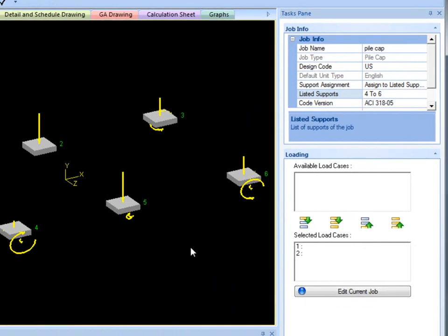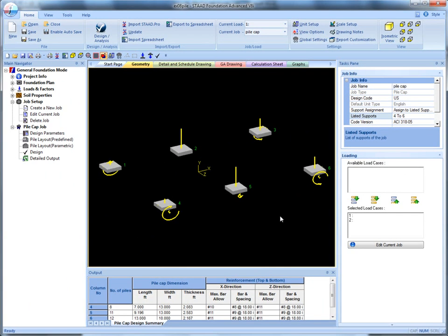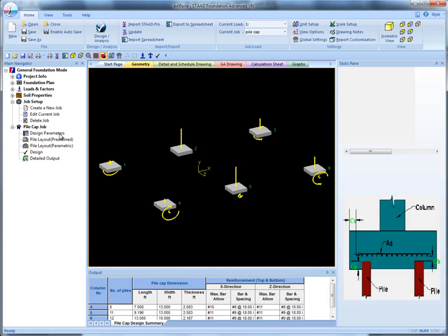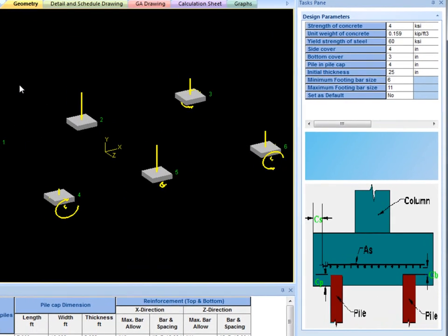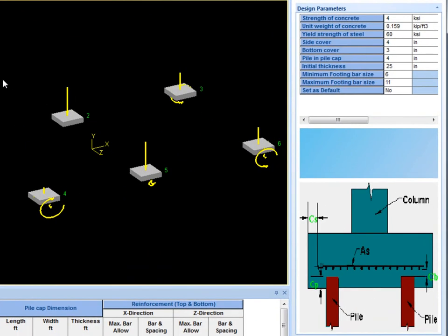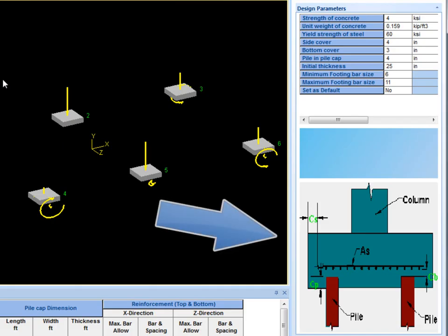This information can be viewed and edited by going to Edit Current Job in the Job Setup menu. Pile cap job design parameters allow for input of concrete and reinforcement parameters such as the strength of concrete, yield strength of steel, and pile cap. The user must specify minimum and maximum footing bar size to give the user flexibility to optimize the foundation design. The diagram shown gives a visual representation of the design parameters.